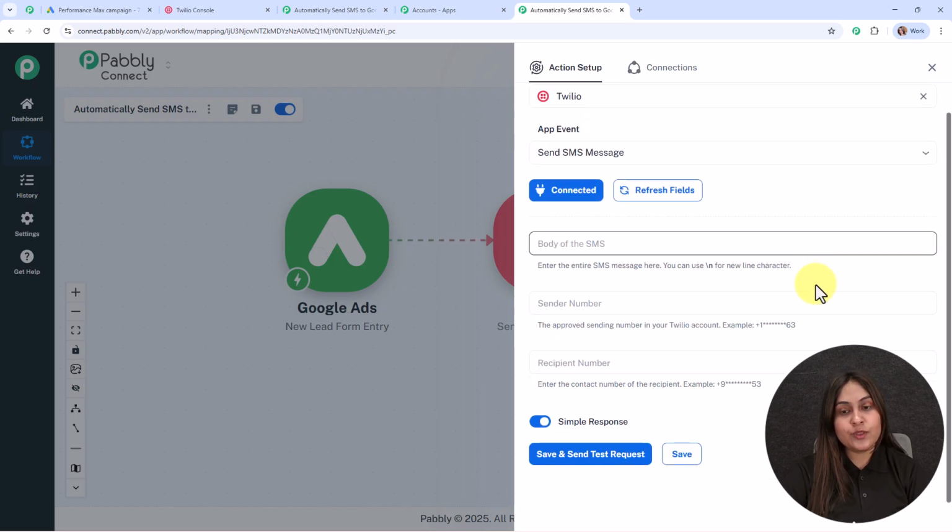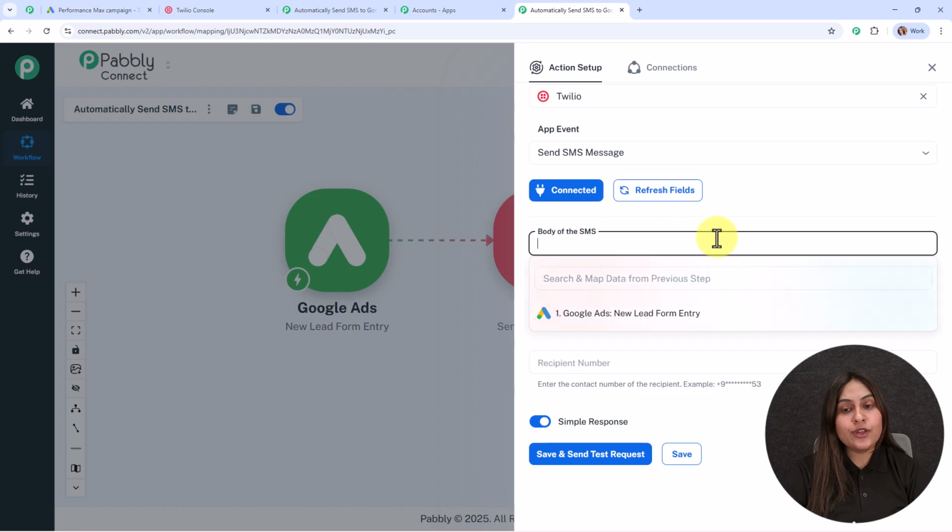So let's move forward. Here it is asking for the body of the SMS. So here I need to enter the SMS body that I want to send to my lead whenever I receive a new lead form submission through my Google Ads. So let me add the body of the SMS.